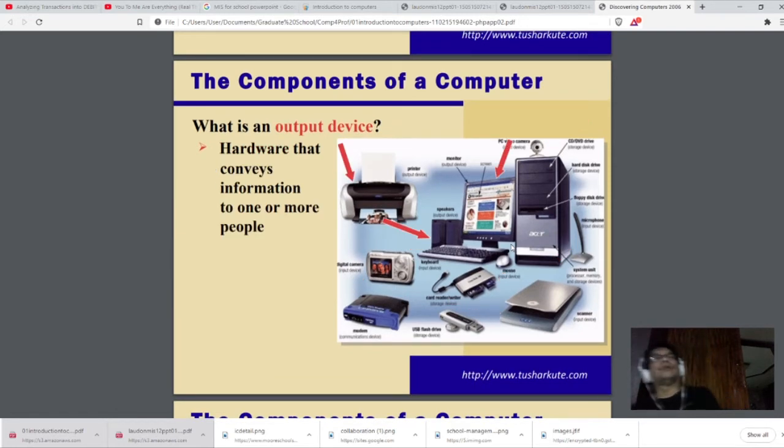Output devices. These are hardware that conveys information to one or more people. So these are devices that produce output. We have the printer, we have the monitor, and the speaker is also an example of output devices.